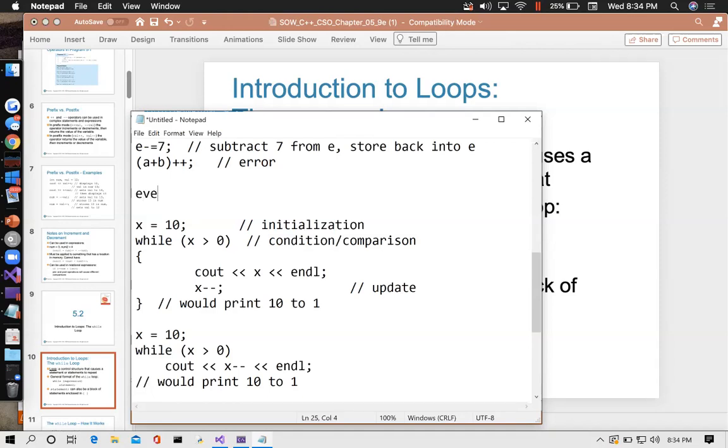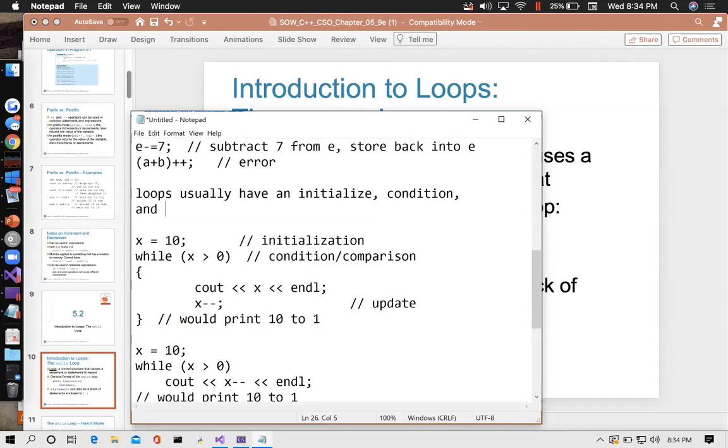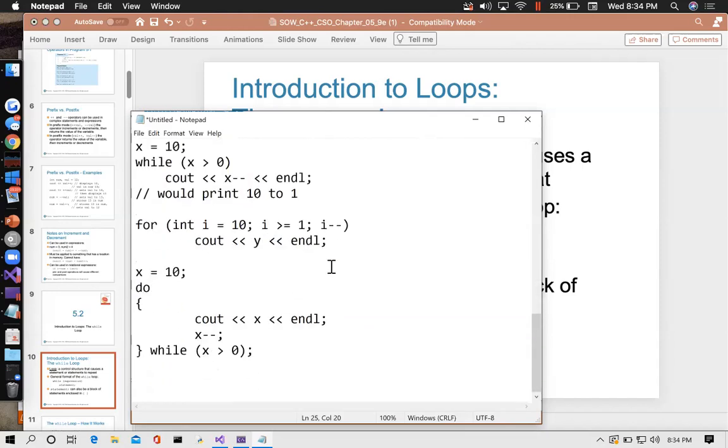So loops usually have an initialization. How about we just say initialize, condition, and update steps. A for loop does all three of those things in one place. You initialize your variable. You have your comparison, and then your update.